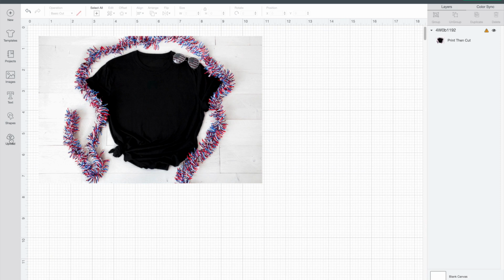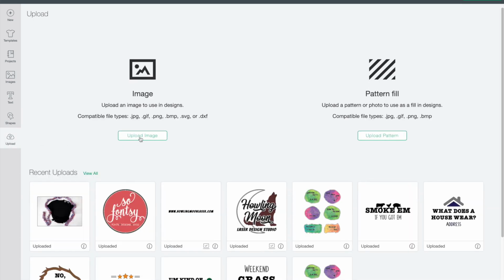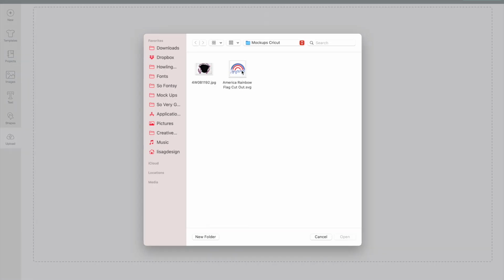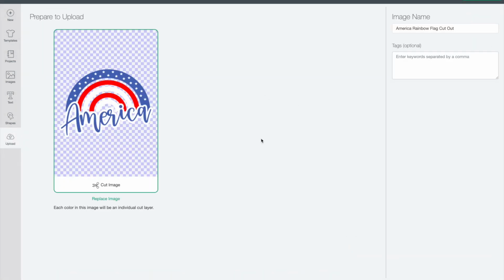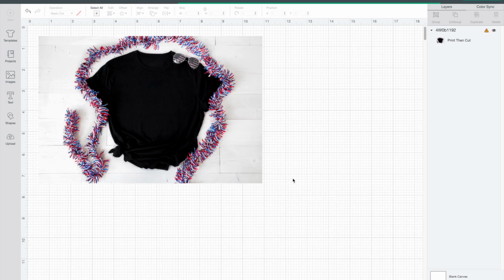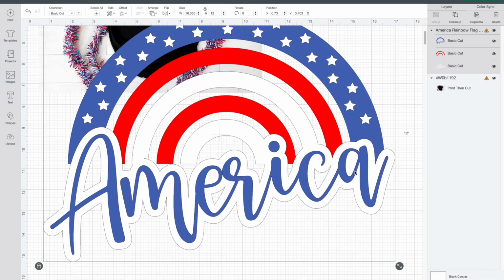All right, so now what we need is the SVG design. So go to upload and click upload image, and then let's browse for our SVG. I'm using this America Rainbow SVG design. Again, both of these can be found in the mix and match SVG and mockup bundle. Let's click that, and we're going to upload that into Design Space. We'll select it and click Insert Images, and now it'll place that right here on my screen.